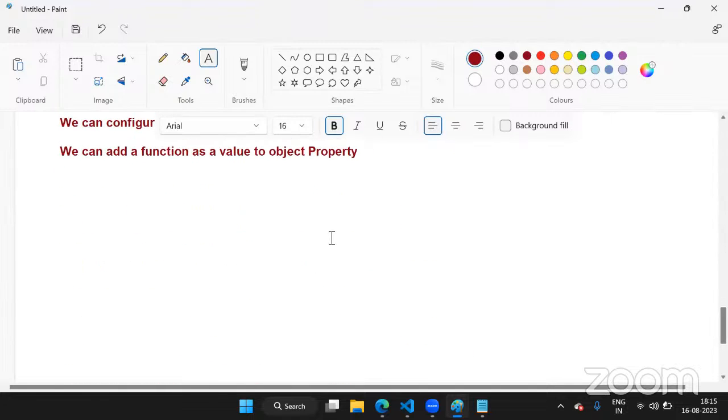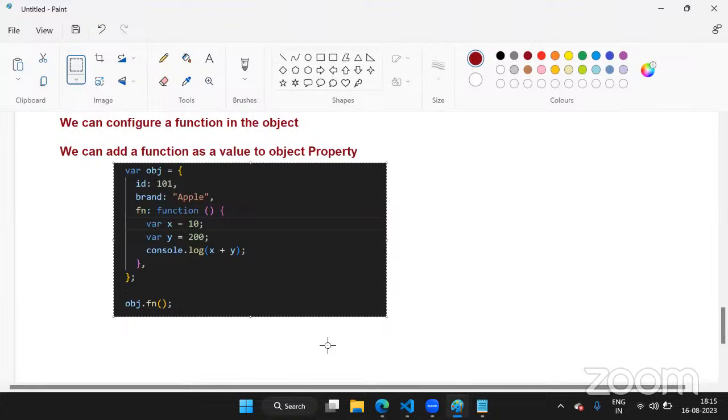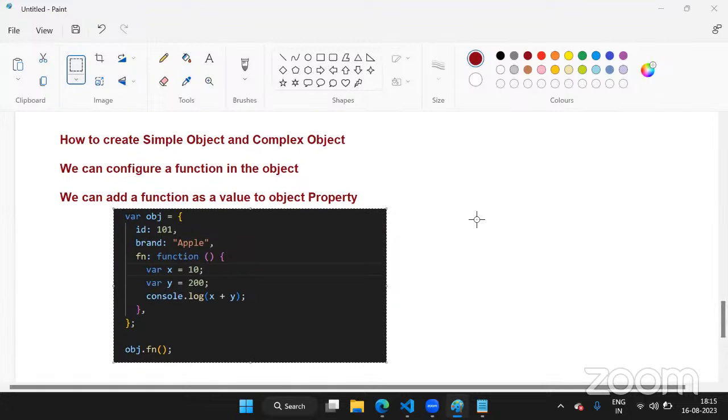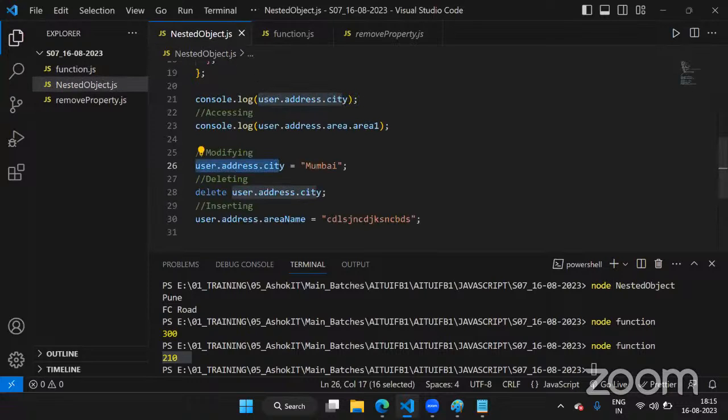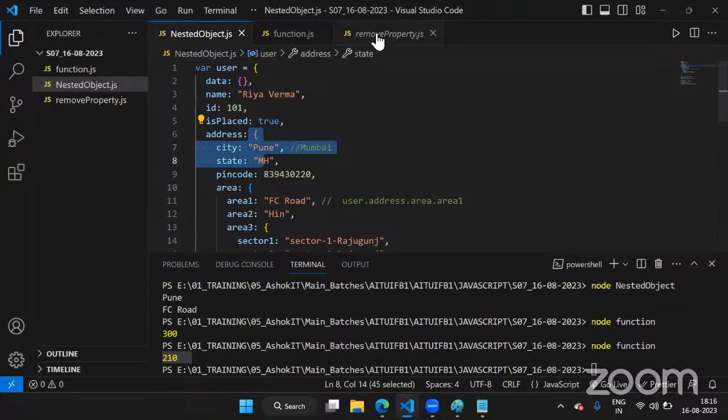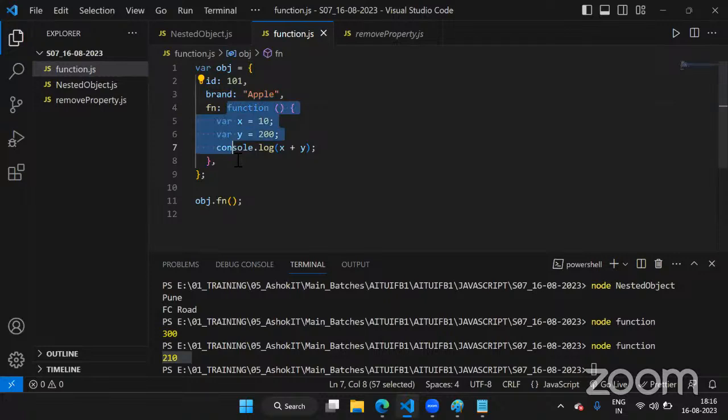Okay. Is it clear, guys, up to here? Anyone have any doubts up to here? Are you guys understanding? So as a value, we can add normal number type of data. We can add string type of data. We can add object, and we can add one function also.